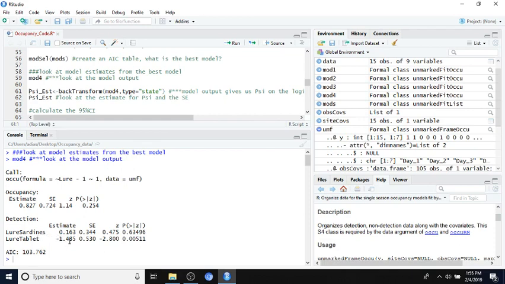negative 1.485. Now these two things are both on the logit scale, but it's important to remember that these negative signs mean that it's a negative relationship. So tablets are worse at detecting cats than the sardines.